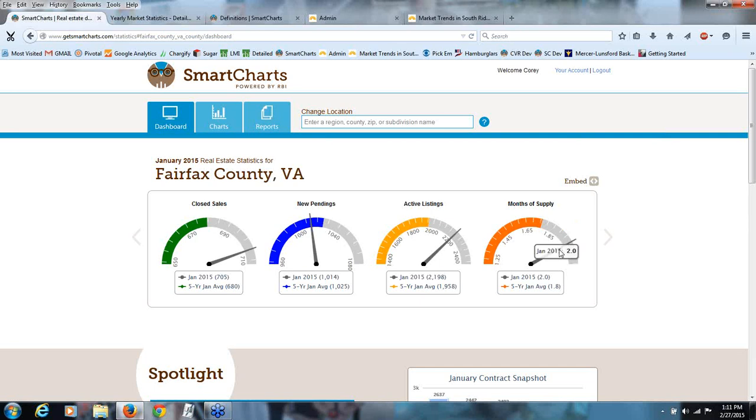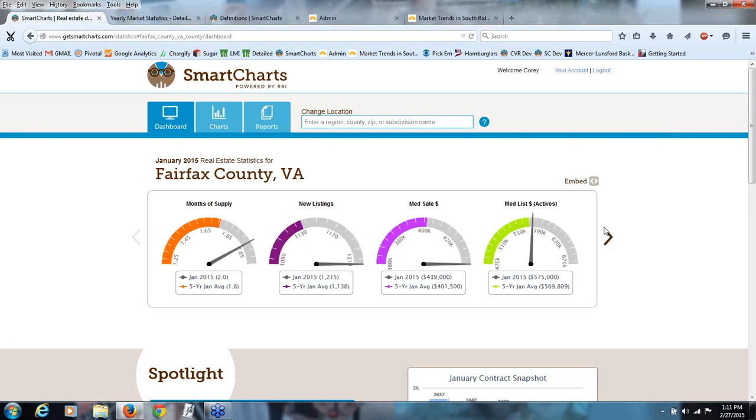Anything under that 4 to 6 month mark is basically a seller's market, and the lower it is, the stronger the seller's market. Anything above that 5 to 6 range, it's generally considered a buyer's market, and that's when you start to see days on market start to pick up. You'll see prices stagnant, etc. So months of supply is new for SmartCharts, but that is an indicator that supply and demand trend is really going to drive a lot of these different metrics.